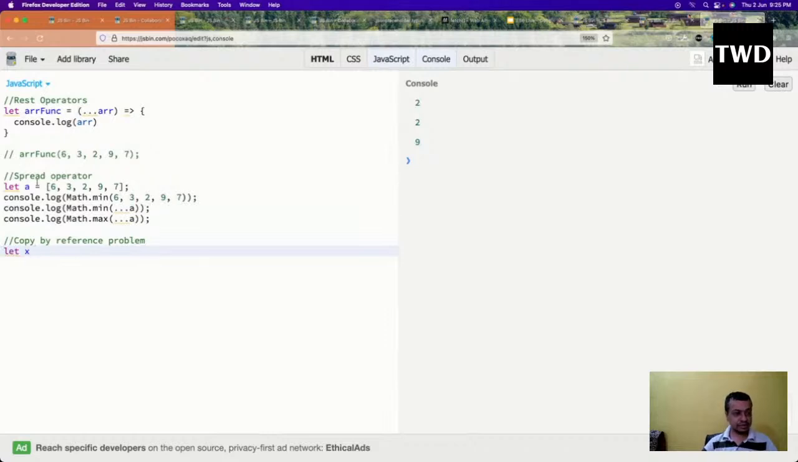Let's have an array y, and maybe I will add something more here, so 18 comma 13. Suppose I want to copy this thing. The most common way is to create a variable y and make it equal to x, like this, and they will think, okay, the copy will happen.